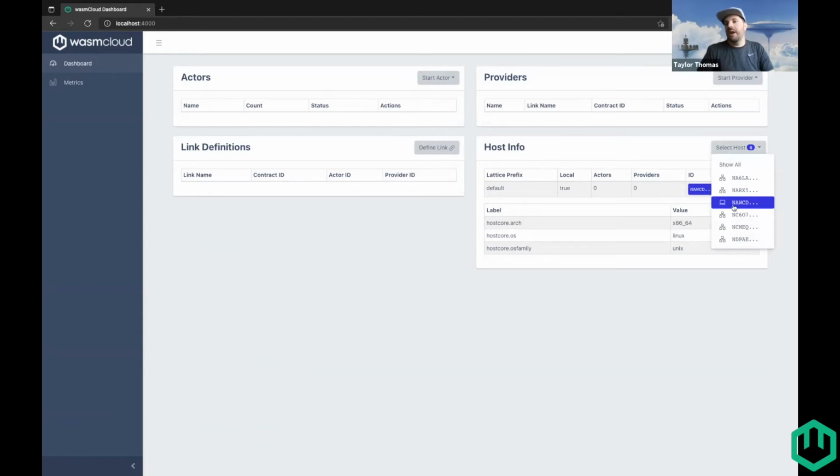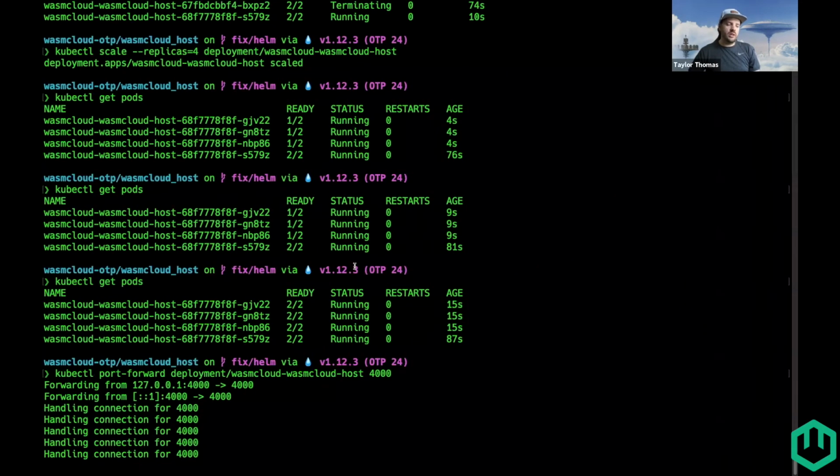This is because it's connected to a Lattice that has other hosts that are existing outside of Kubernetes right now. One of them is actually Steve's host sitting somewhere. It's a Linux box. And then all the other hosts that I have connected from Kubernetes. And so now all of these are part of the Lattice and they can be scaled up and down dynamically with no additional configuration from the Kubernetes side. So that's what the Helm chart allows you to do with wasmCloud. So there you go.